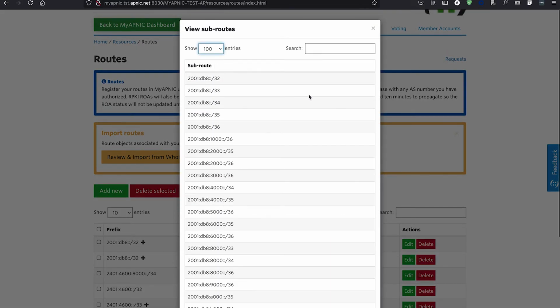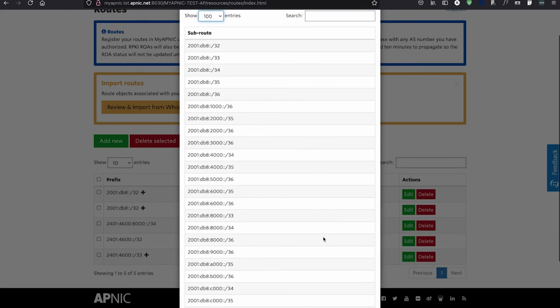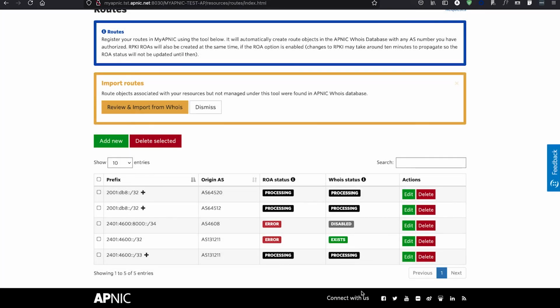The APNIC RPKI repository gets updated within 20 minutes. However, relying parties fetch from APNIC's repository on different schedules. It may take up to 4 hours for a change to APNIC's repository to be fetched and processed by all relying parties. And that's it.